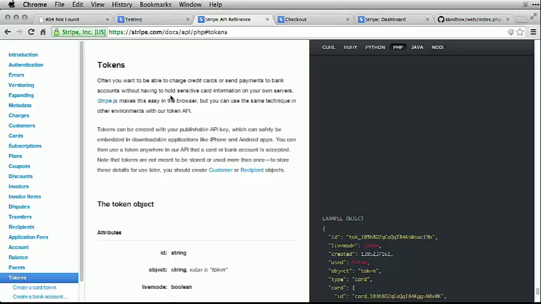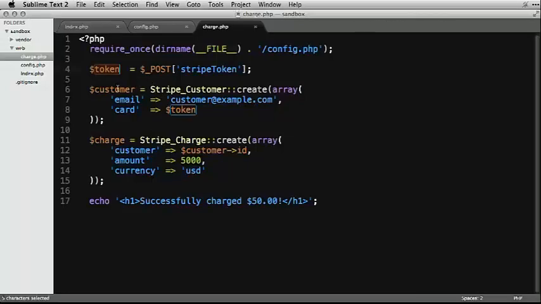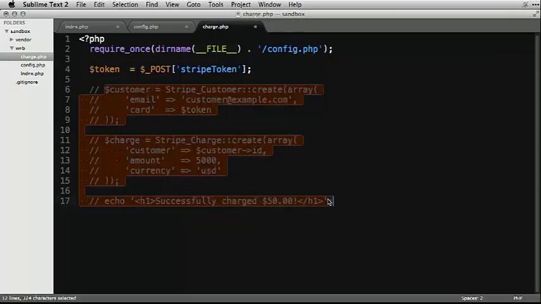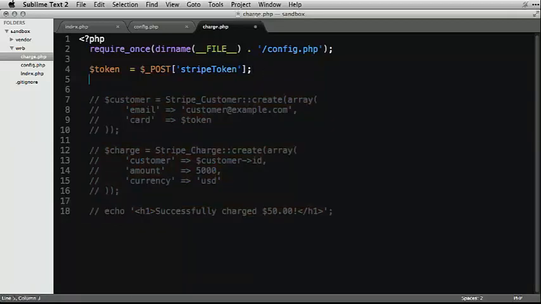So what's the next step after we have a token? Well, let's switch over and see what an actual token itself looks like. So I'm going to comment out all of this for the moment and just inspect or var dump our token.